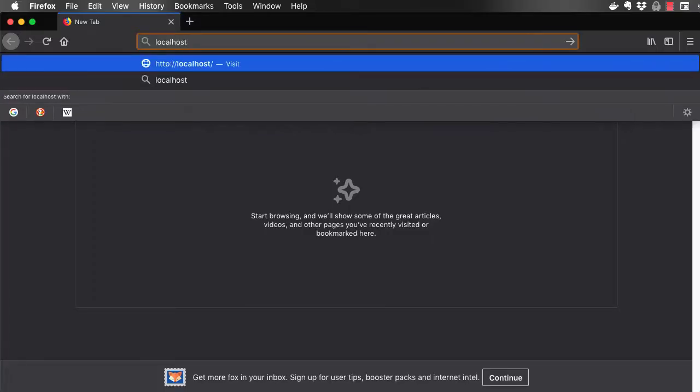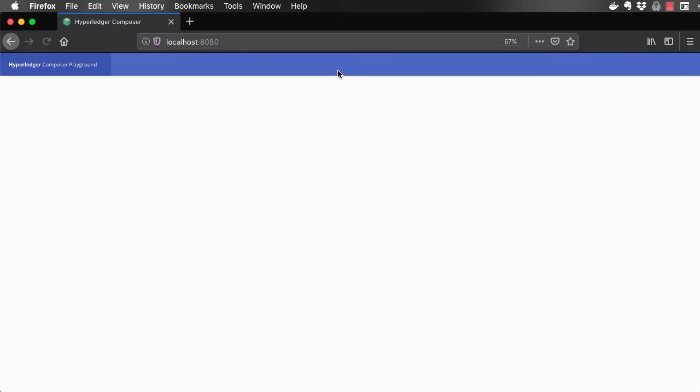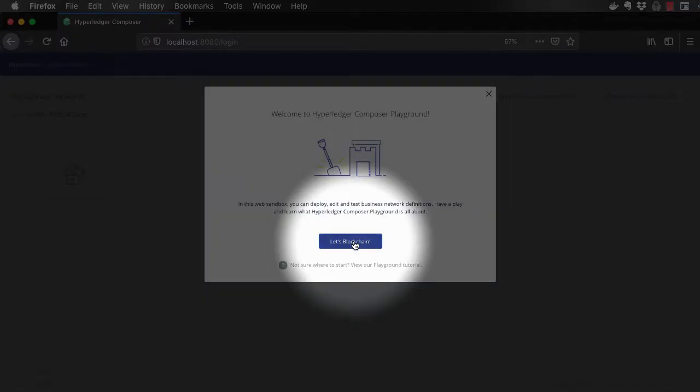Open your web browser and go to localhost port 8080. And you'll see the Playground welcome screen. Click on the Let's Blockchain button to get started.